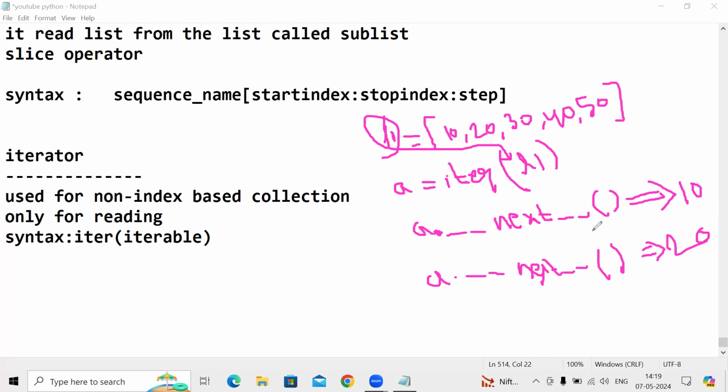Here we are not mentioning any index value. We are simply iterating the elements by using the iter function, without indexing. As I already mentioned, it is non-index based.